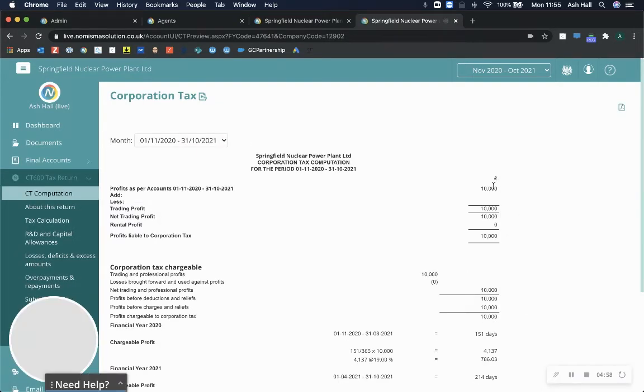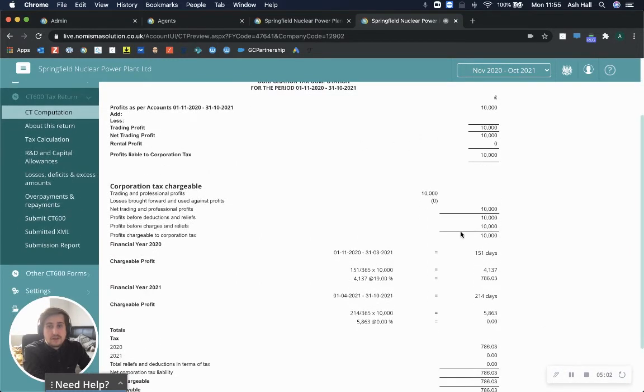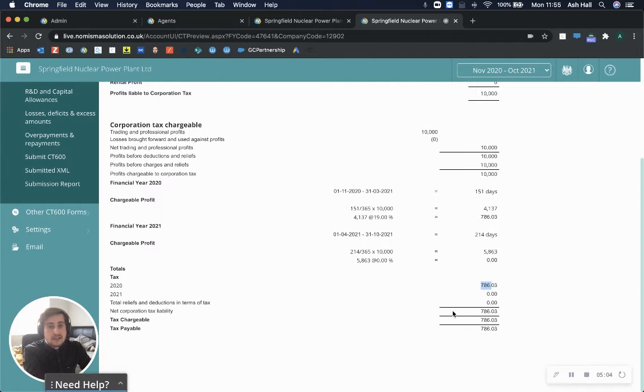So you can see here, the profit for the year as per the accounts was 10,000. It runs through, and then we've got tax generated as 78603.